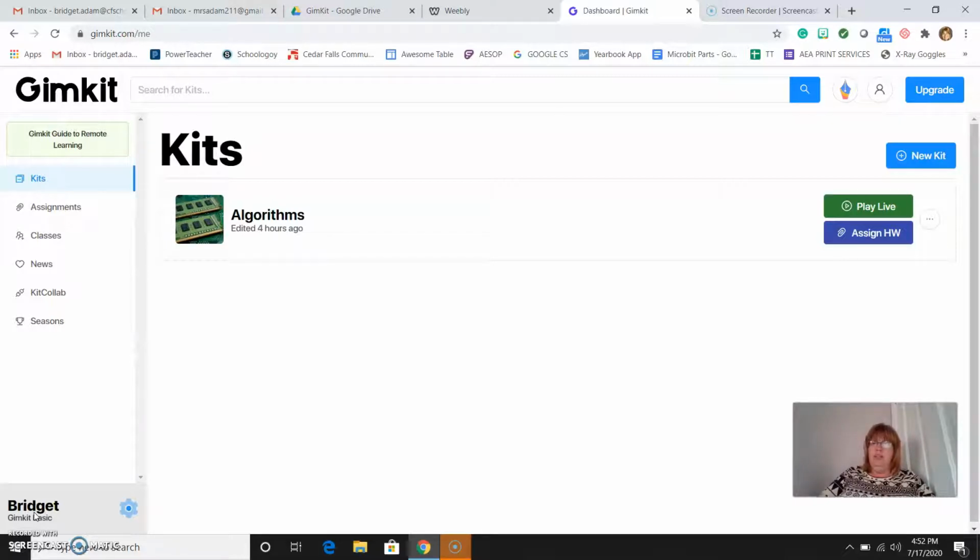So the next tool that I'd like to share with you today is Gimkit. Gimkit is a very fun and engaging activity for students. It's like a live quiz show where they compete against each other, earning money, and they can use their money to buy power-ups and certain things like that.